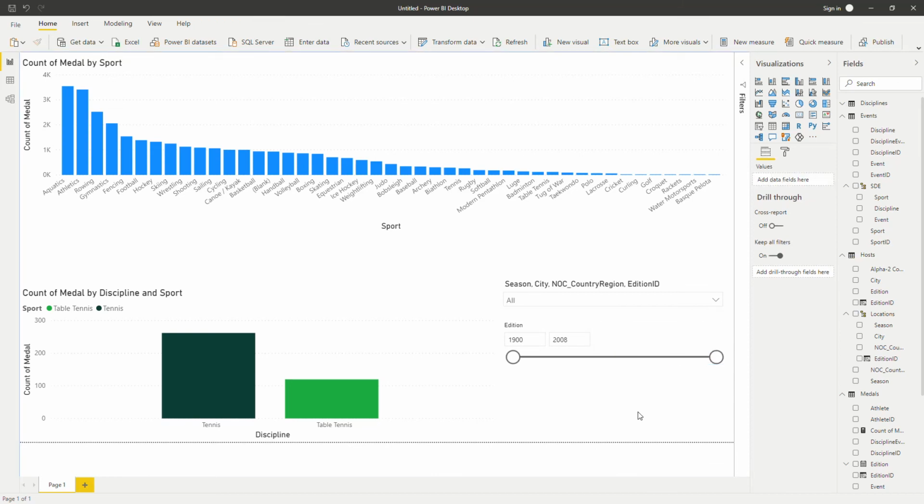So I hope you found this helpful. A few other ways to slice and dice your data in Power BI.